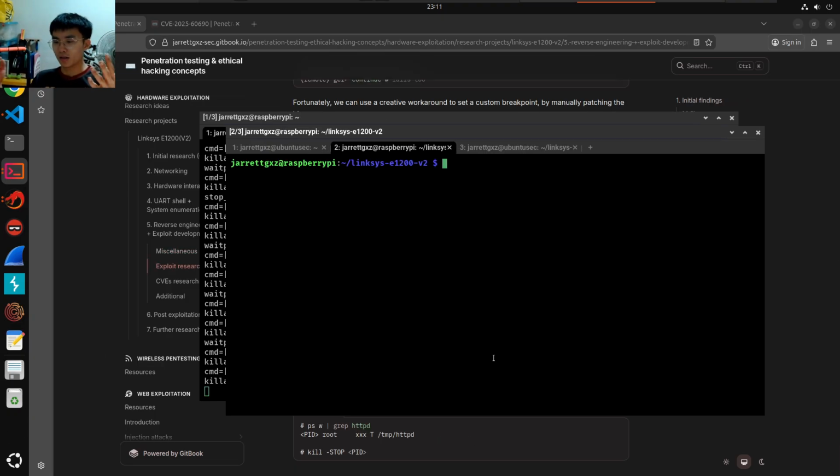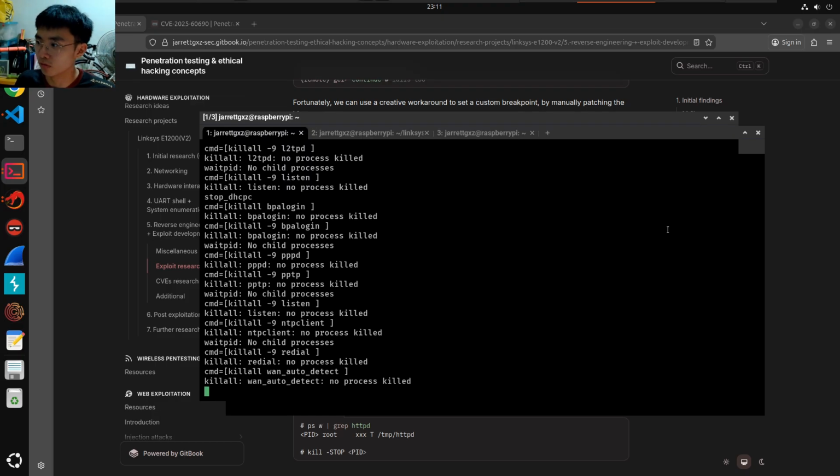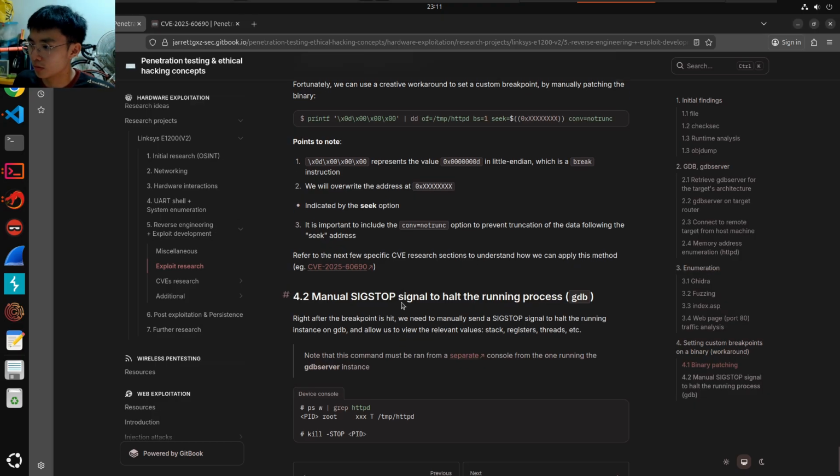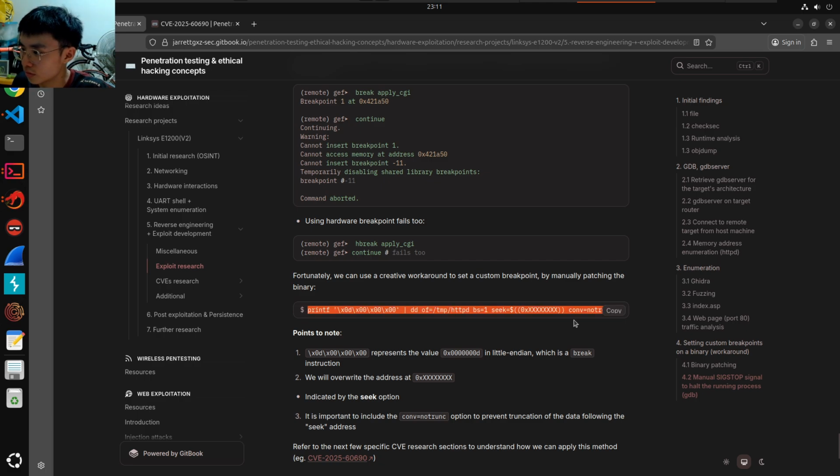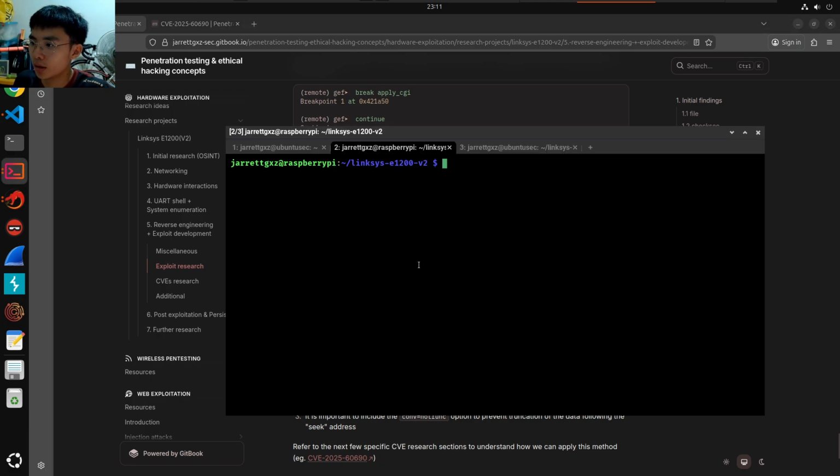With that aside, now let's get on to the actual binary patching. For this binary patching command, we'll be running it on the attacker machine, which is the Raspberry Pi, instead of the console. So let's go back to the technical write-up and copy this command over here and paste it over here. As mentioned before, this is the binary to indicate the breakpoint, while this over here indicates the file to look for, the HTTPD binary.